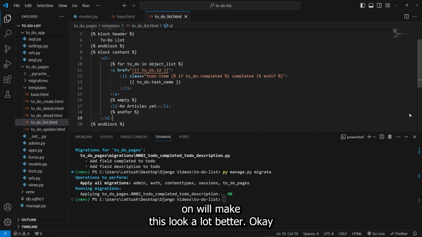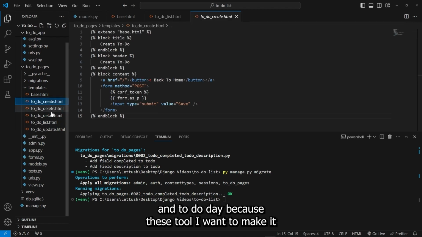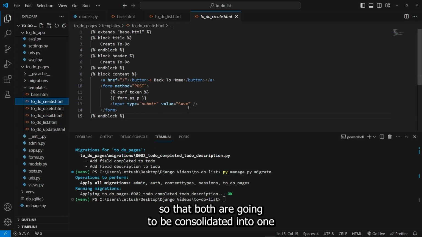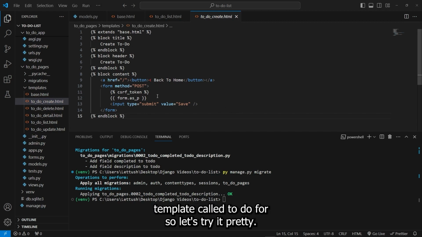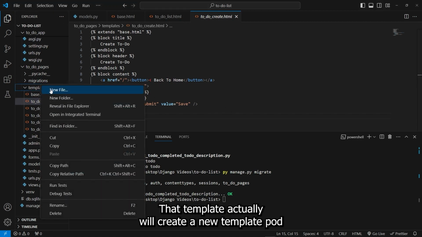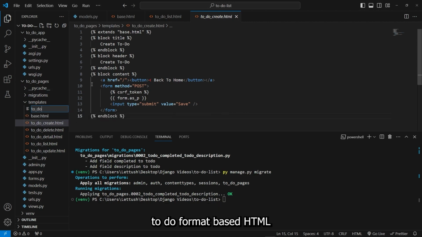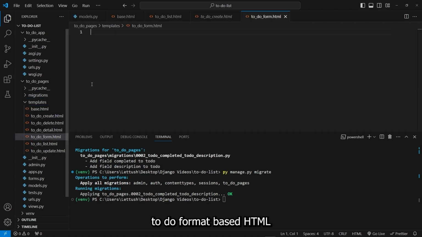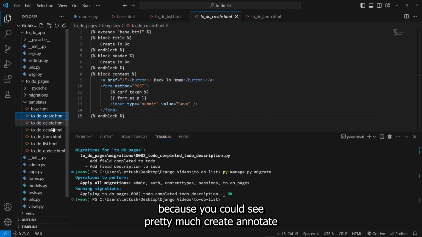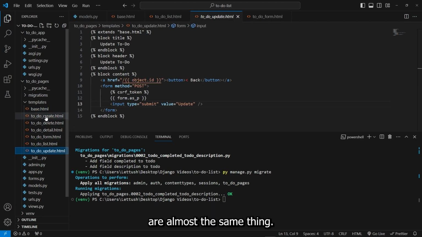Okay, now let's go to the to-do create and to-do update, because these two, I want to make it so that both are going to be consolidated into one template called to-do form. So let's try and create that template. Actually, we'll create a new template called to-do_form.html, because you can see pretty much create and update are almost the same thing. So let's try that.